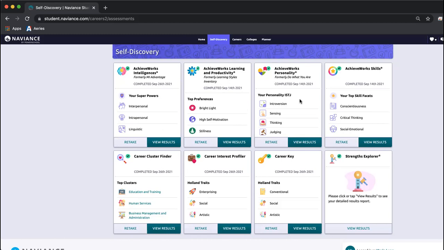The next one, AchieveWorks Personality, is our personality inventory, and it does help students identify their personality type. And the results include students' personality type based on Myers-Briggs, if you're familiar with that, and provides tips to achieve success, as well as best fit in career options. So there's that tie-in to careers. AchieveWorks Skills helps students identify and develop their skills and connects their skills to careers that interest them. And the results include a current skill profile and provide recommendations for students to continue to develop those skills.